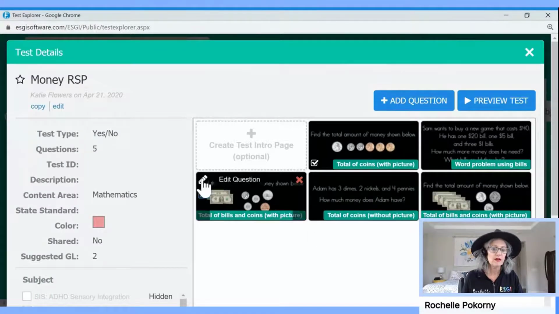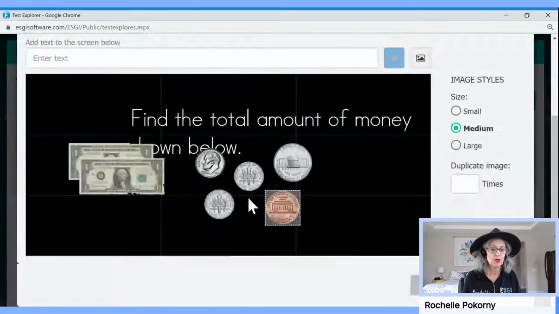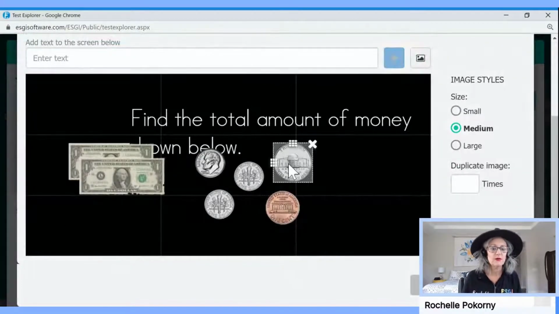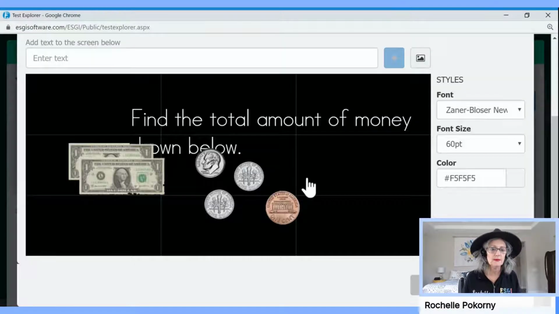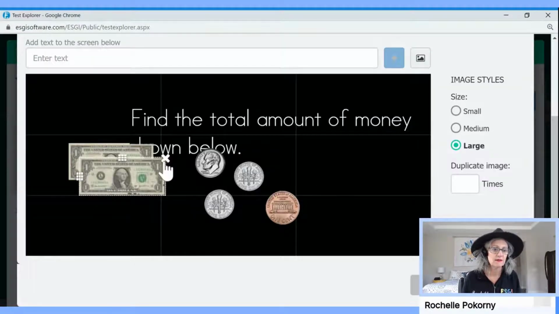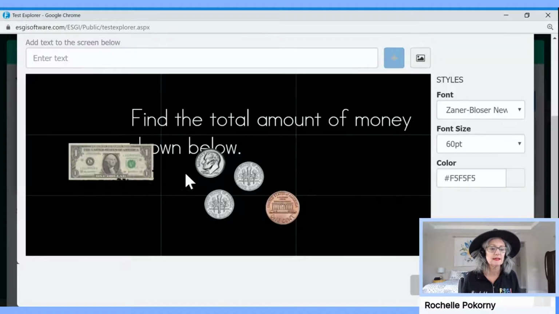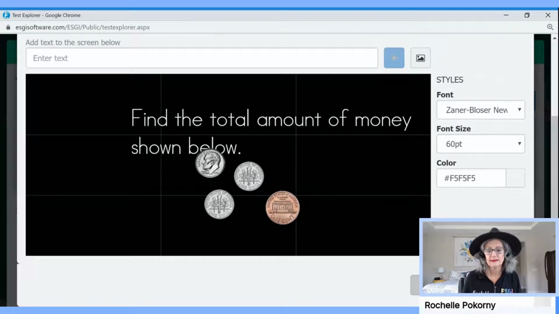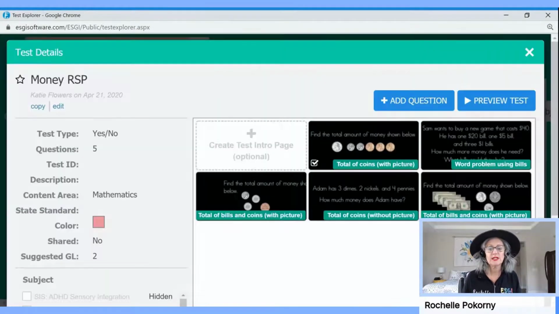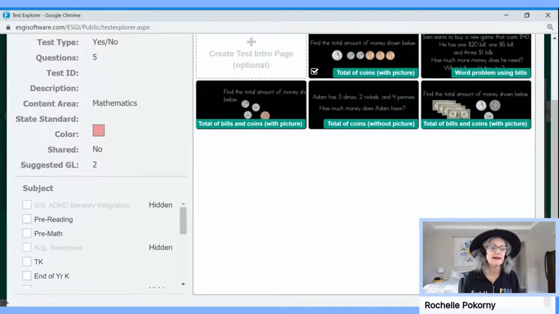And then I come over here and I click on edit question. And here you can see when you click on images, you can easily remove them like that. And you can click on the dollar bills, take those out of there. And now I can save it. So each question can be done separately. You can see the dollar bills are missing here. We can take the dollar bills off there and then save it.